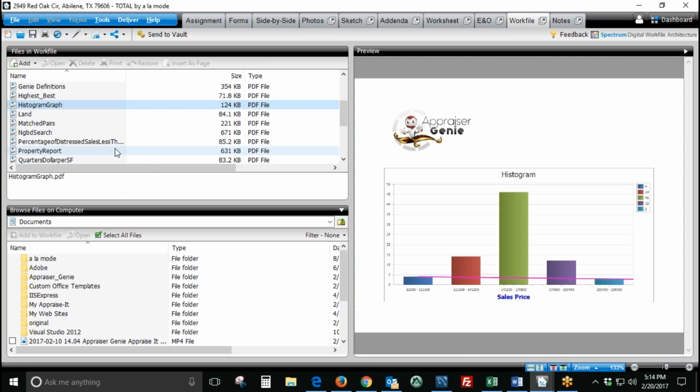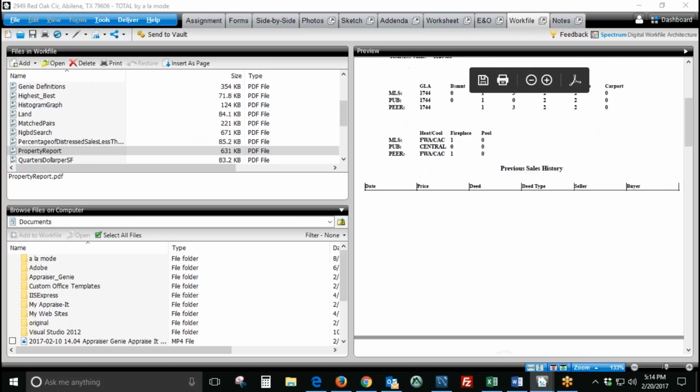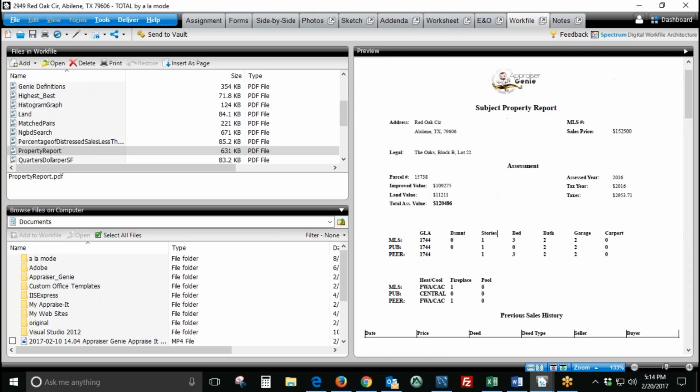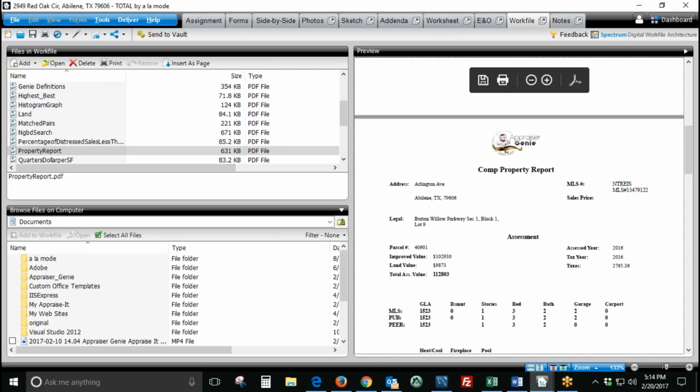And I can show you real quick. It'll say property report, and if there's any previous sales history, it'll be indicated down here, and then it tells you what MLS, public, and peer reported for each thing: heating and cooling, fireplace, basement, etc. You have the assessor value and legal address, and that'll be in there for all comps as well.